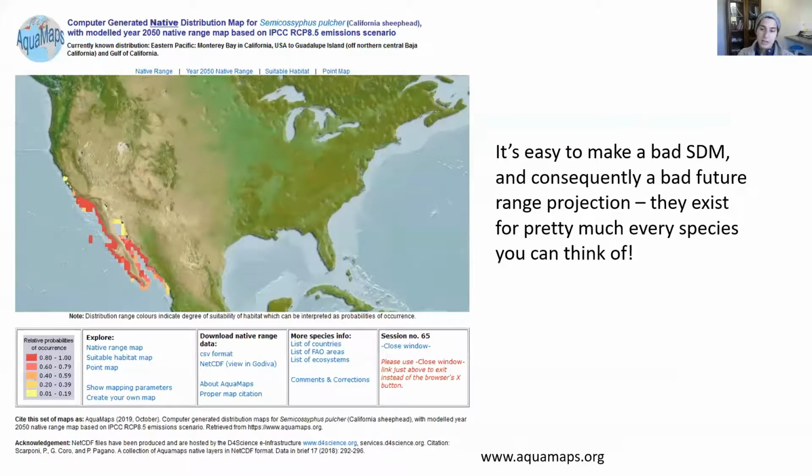So building a bad distribution model is really easy, which is why basic SDMs have been fitted for pretty much every species you can think of. This website, Aquamaps, for example, has range projections for tens of thousands of fish, marine mammals, and invertebrates. These can be really useful, but you shouldn't trust any of these range projections too much. So pretty much the most important thing you can bring to the table when you're building an SDM is ecological knowledge, because otherwise you're probably just going to be repeating the stuff that's been done already.